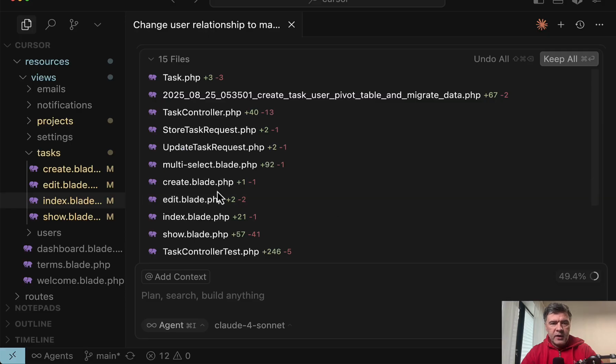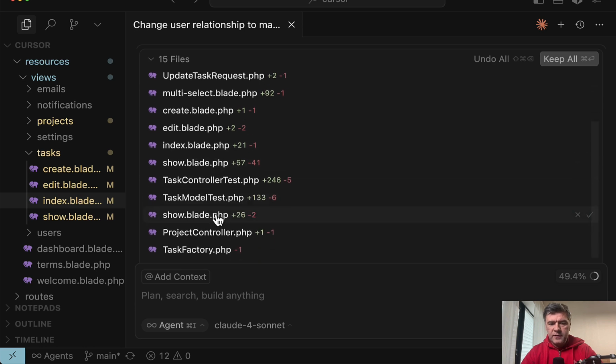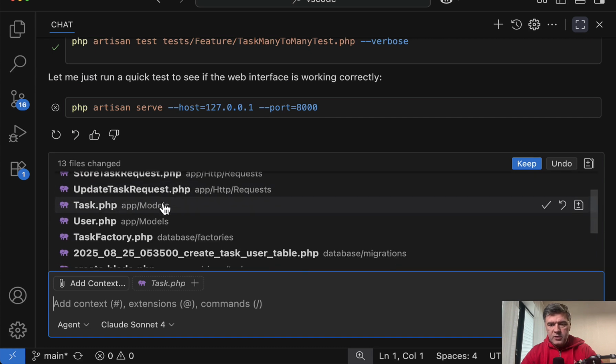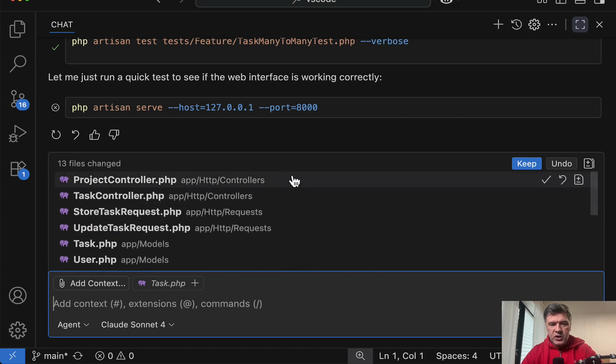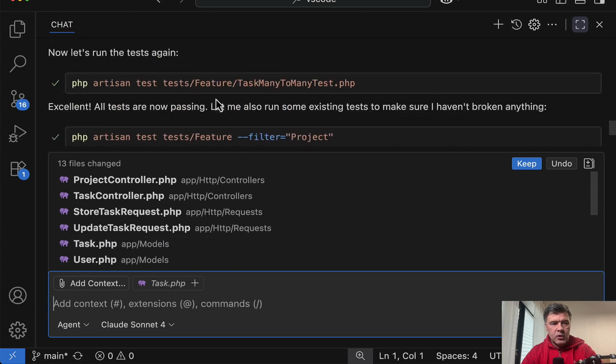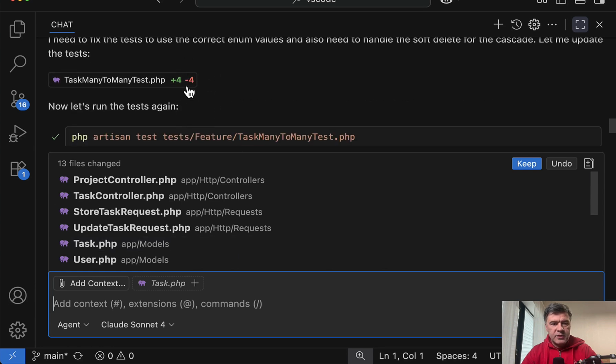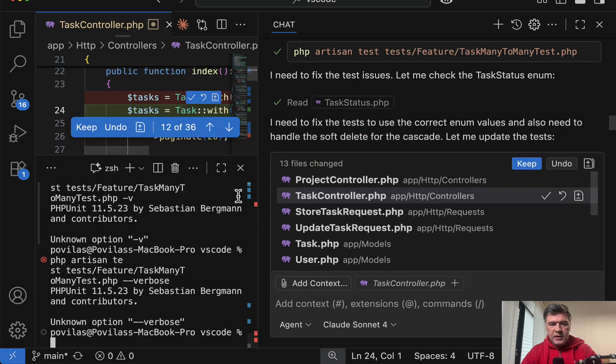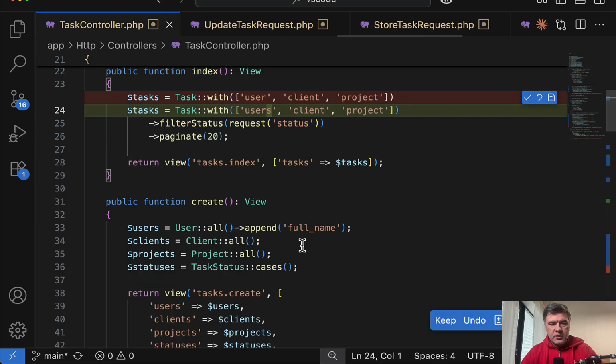And if we compare the files changed, Cursor has 15 changes, and it also conveniently shows the amount of lines changed. In VS Code, it's 13 files changed, and I don't see how much it was changed unless I go up and see the exact numbers here. But let's take a look, for example, at task controller. What are the changes here?